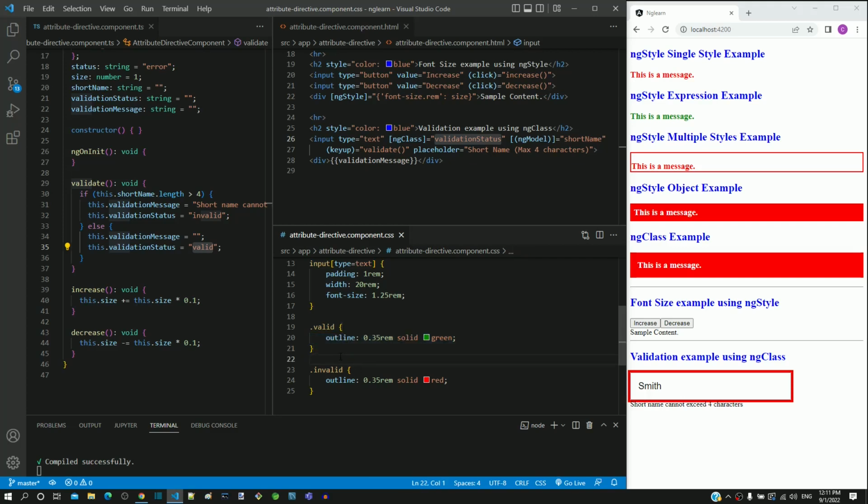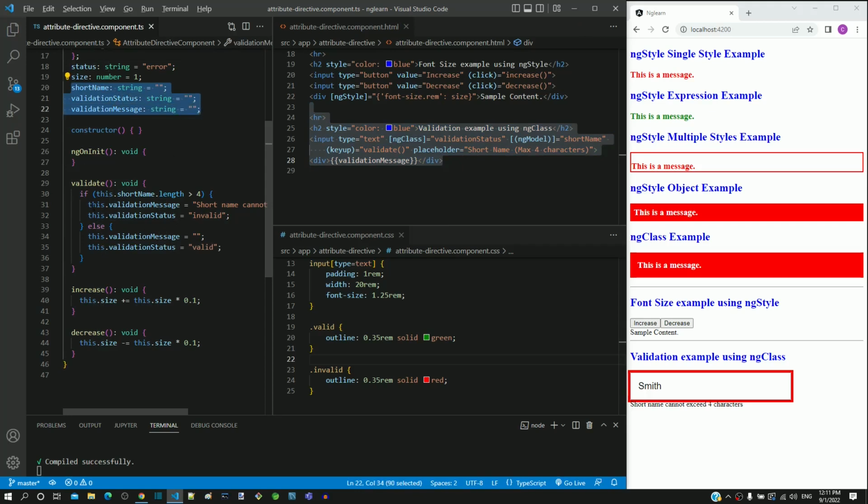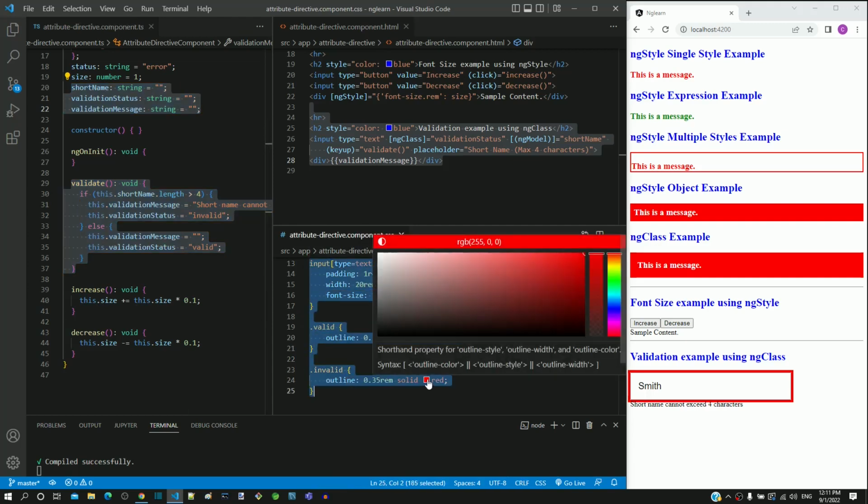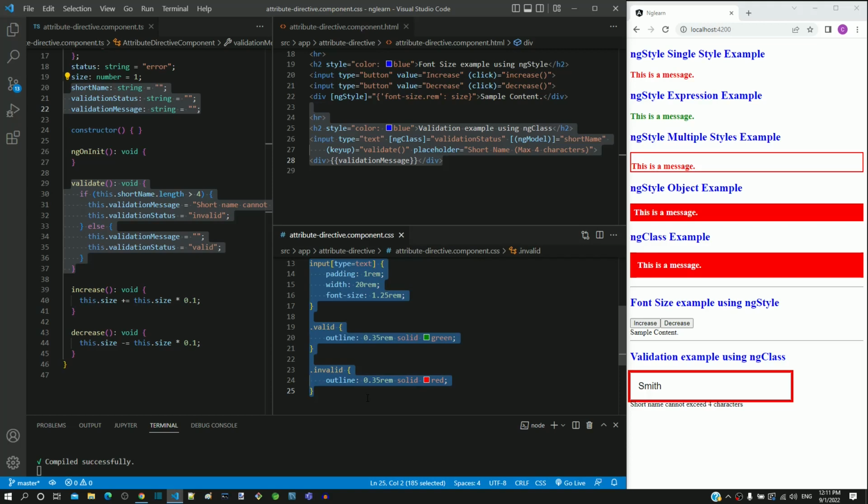The key takeaway is that it is possible to dynamically apply styles to an HTML element using ngClass. To implement this example on your desktop, include these lines in the HTML template, include these properties in the component class, include this function in the component class, then include these styles in the component CSS. Then check if it works as demonstrated. In the next video, we will have a summary of whatever we have learned so far in directives.